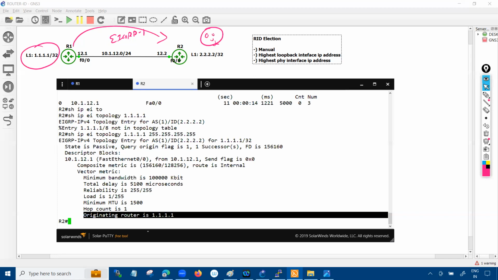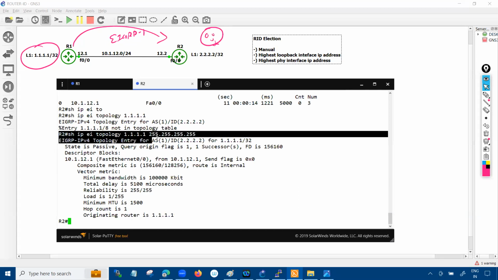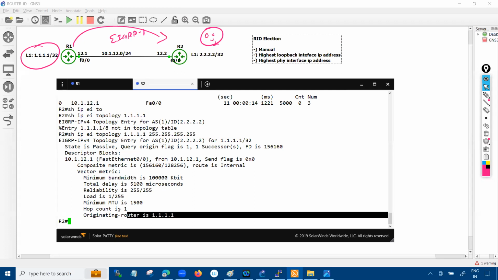A network engineer, if they are going to perform any troubleshooting, can easily see that this route is coming from this router. That's the originator, meaning who is generating this particular route.